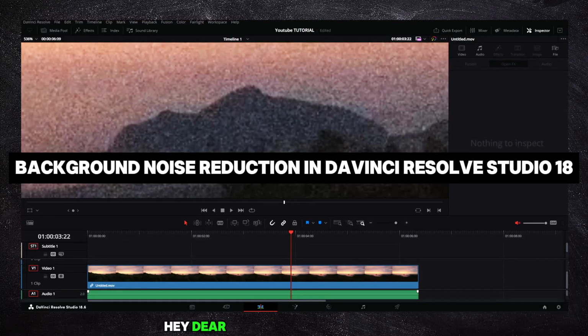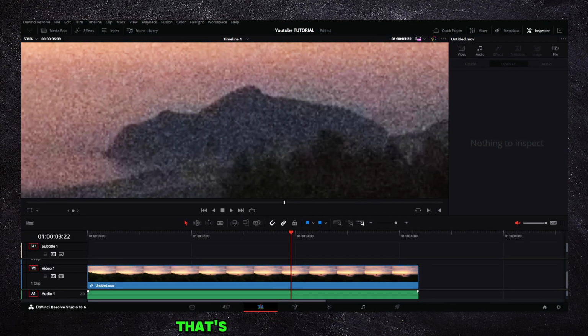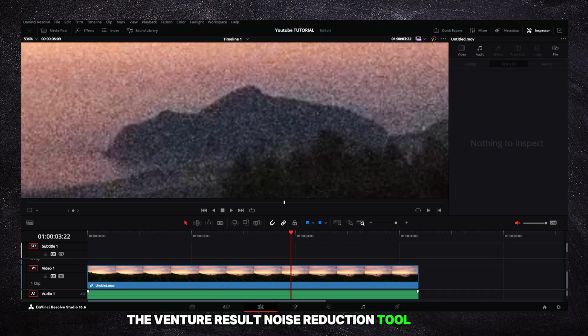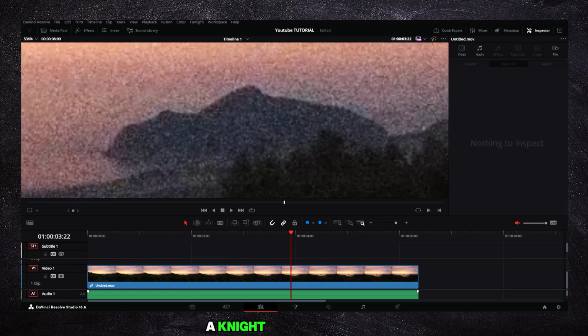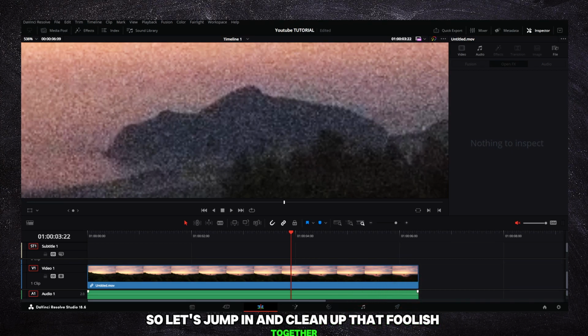Hey there, are you stuck with a video that's way noisier than you hoped? Been there, done that, but fear not, fellow video editor. DaVinci Resolve's noise reduction tool can be your knight in shining armor. So let's jump in and clean up that footage together.